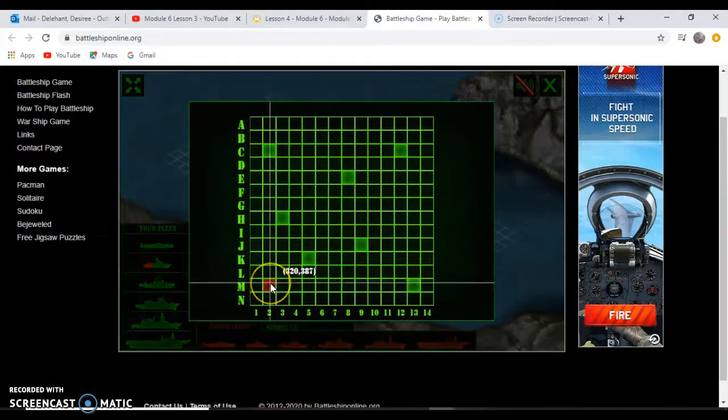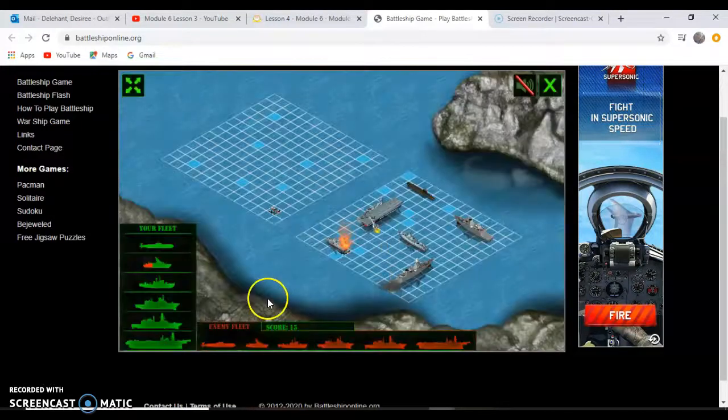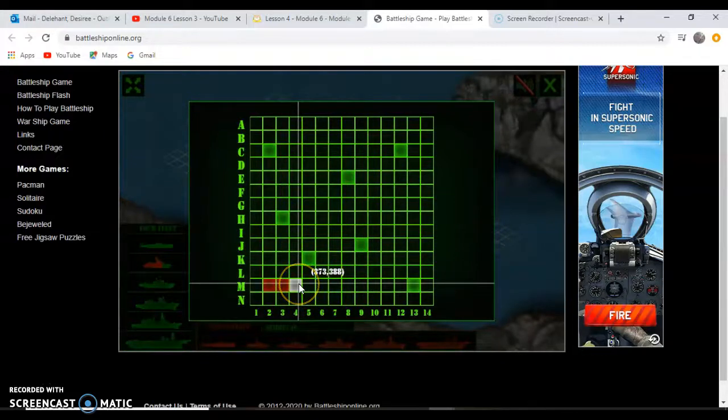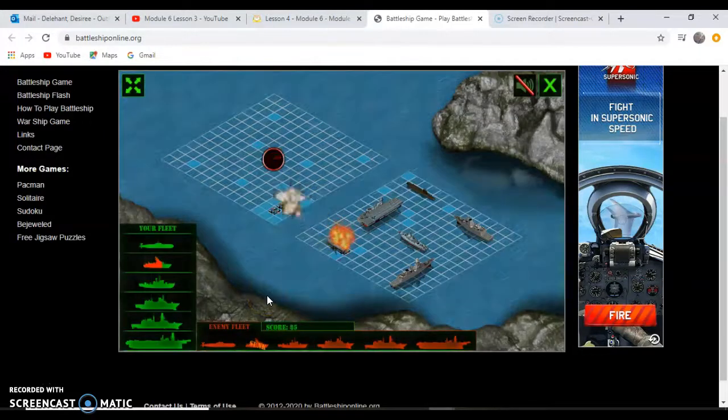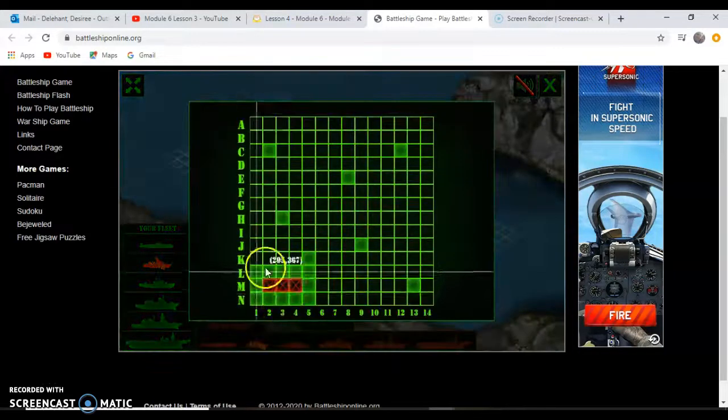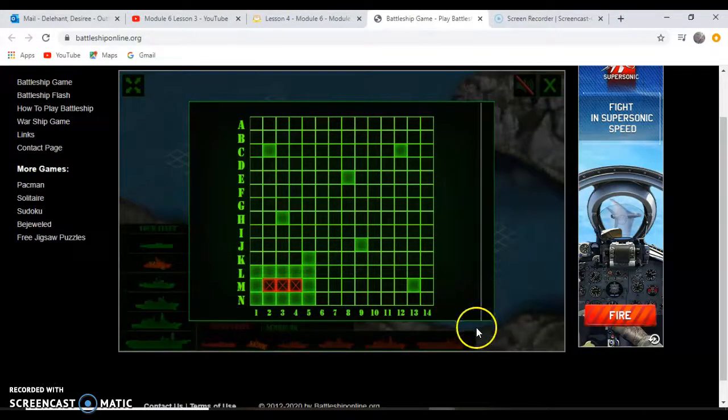So now I can see right here at 2M or 2-2, I hit one of their ships. So I want to guess right around this point. So I'm going to try 3M. And I hit it again. And now I'm going to try 4M. And it looks like I sunk theirs and they sunk mine. So when I'm done and I sink a ship, it puts X's in. And that is how you play this game.